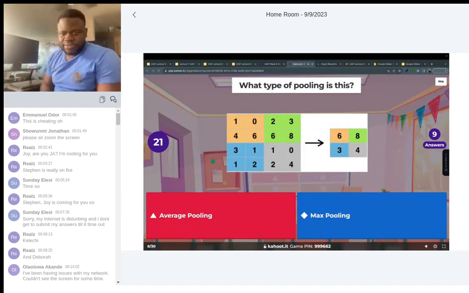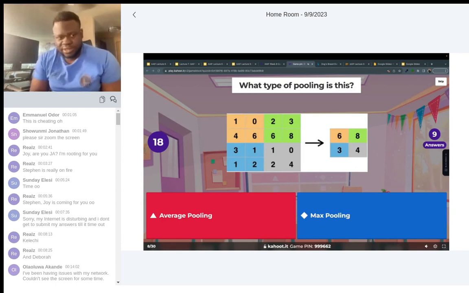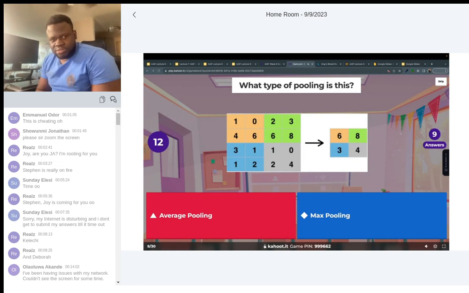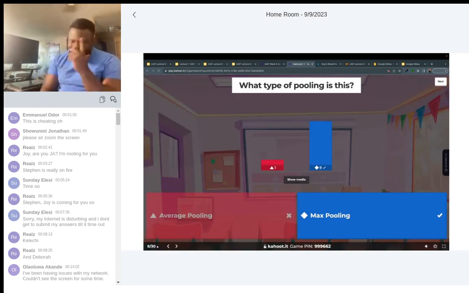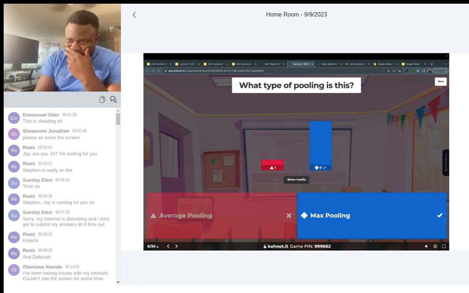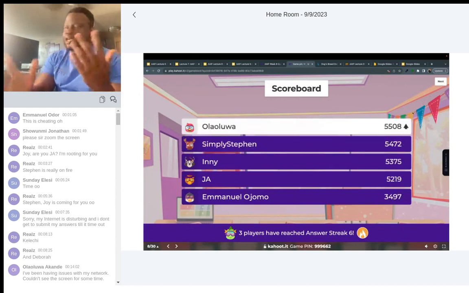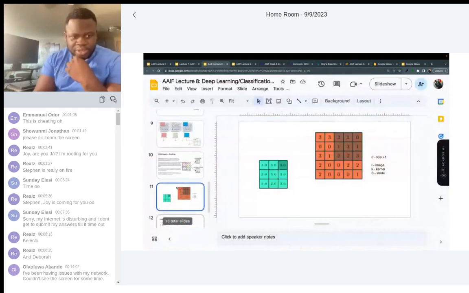So, what type of pooling is this? In case you have to calculate, somebody has no answer though. Then we know the difference between average pooling, we know the difference between max pooling. What are they? One person. That is Judas. What is max pooling? We said it. Ola, Steve. We said that in pooling.